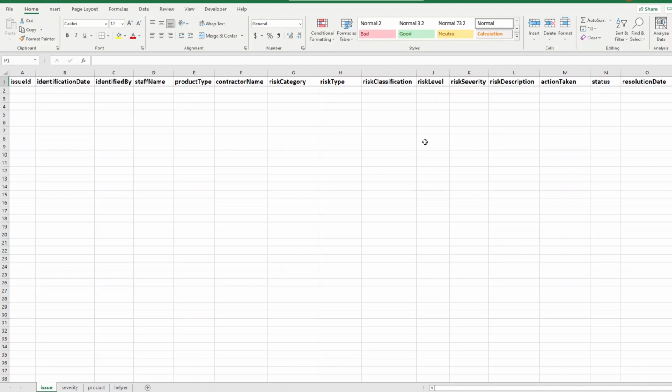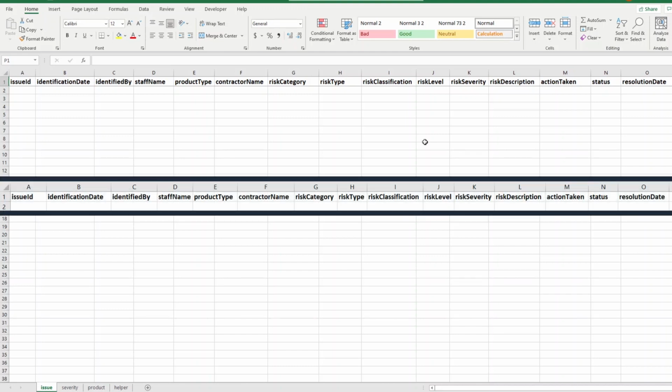Whenever a new risk is identified, its information will be saved in the issue worksheet. This information includes who identified the risk, the date it was identified, the staff member assigned to manage the risk, and so on. The first row of a worksheet will always be the table header. In other words, it will contain the column names. The remaining rows will be for the data. Please keep this in mind because during coding, when referring to the data a worksheet contains, we will always avoid the first row.